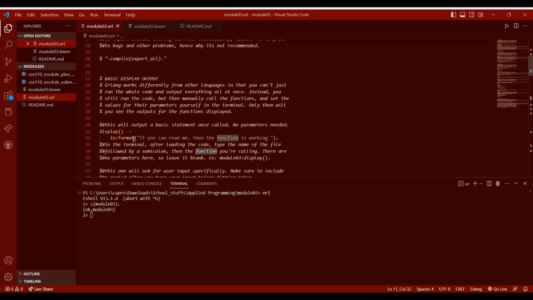So now we're going to start with a basic display. Like I said before, not all the functions can just run immediately, and you can't just have a normal print statement. Instead, you have to put the print statement into a function, and then you have to call that function in the terminal. So right here, I have a function called display, and I'm going to have it output this statement right here. The way we're going to call this is by first typing in module03, so the name of the file, and then a colon, and then the name of the function we want to call, so display, parentheses, and then period.